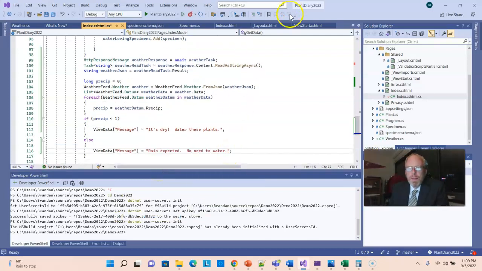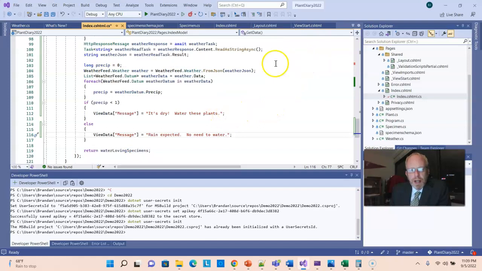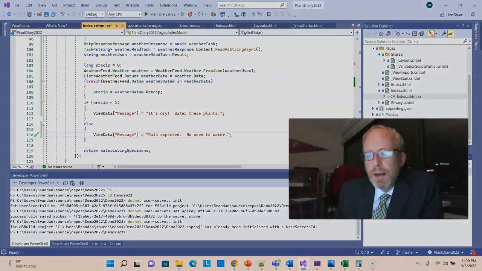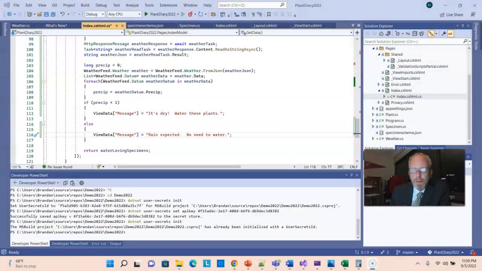And now from that, I can do just a silly if test. We see we're putting up a message to the user based on if we think it's going to be dry, we need to water plants, or rain's expected, no need to water. Because remember, in a previous video, we took all the specimens at the Cincinnati Zoo. We looked at those that like water, and that's the filtered list that we are creating and showing to the user. So now in addition to that, we're also adding some more decision support to say whether or not we anticipate that these will need to be watered.